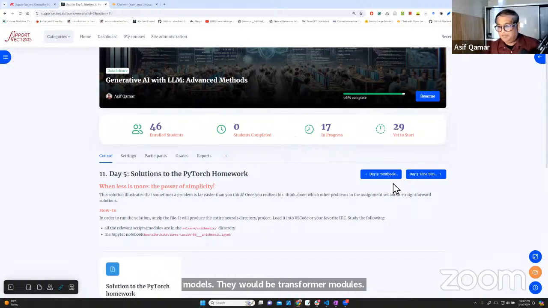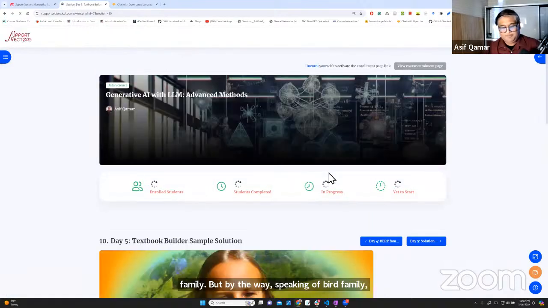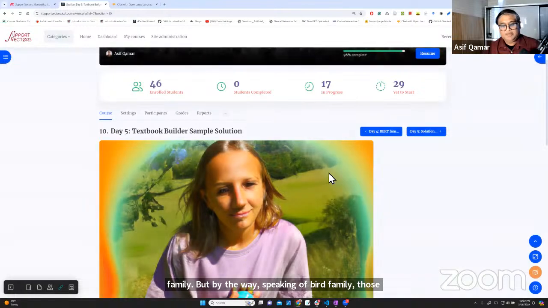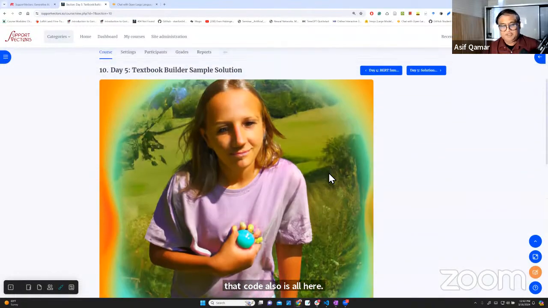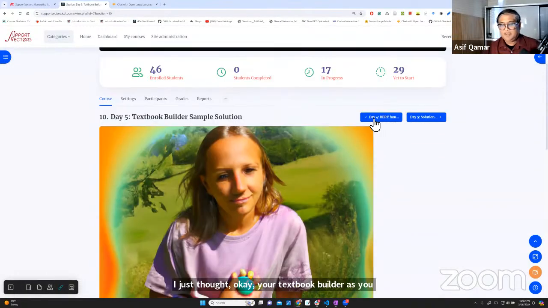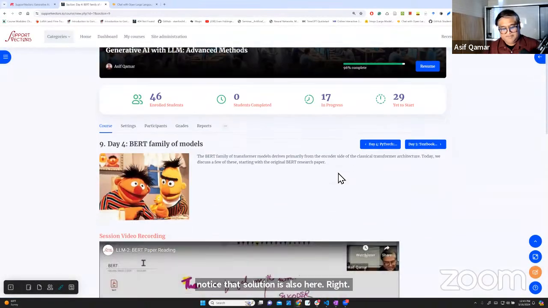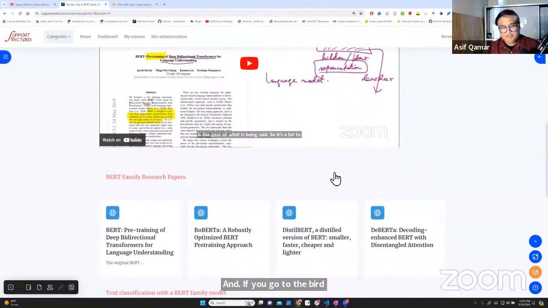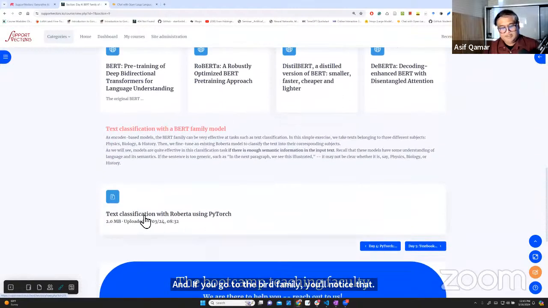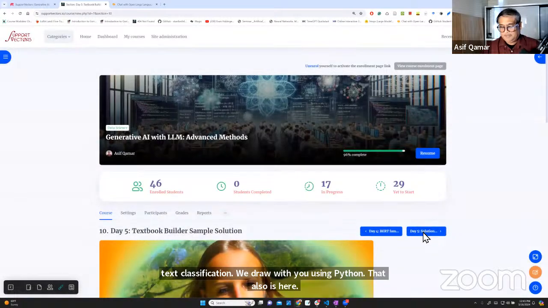Oh, by the way, speaking of the BERT family, that code also is all here. I just thought, okay, your textbook builder, as you notice, that solution is also here, right? And if you go to the BERT family, you'll notice that I'm pretty sure we have posted text classification with RoBERTa using PyTorch. That also is here. So all the solutions are here. I thought as an aside, I'll just mention it.